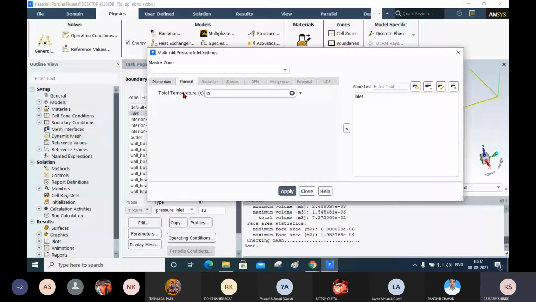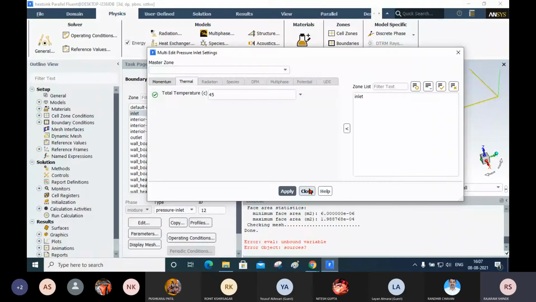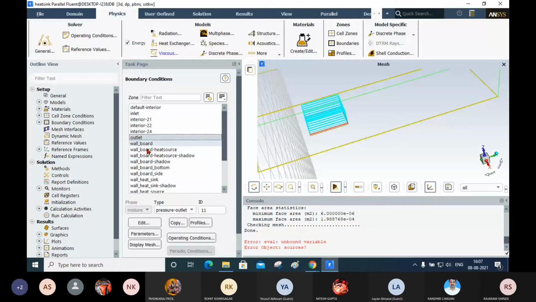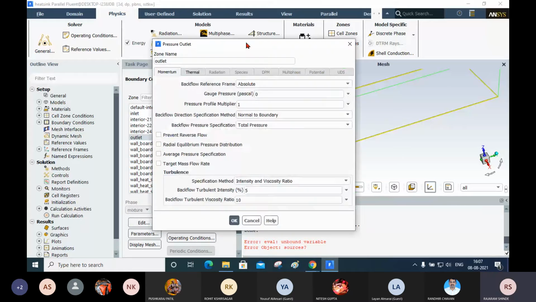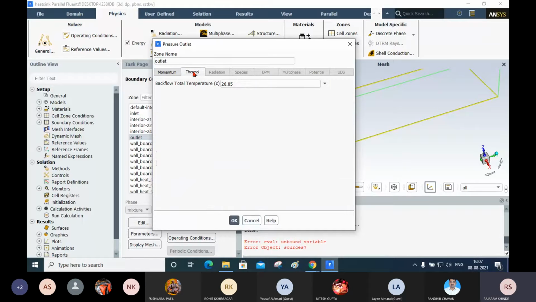Now close this. After that, I am going to apply the outlet temperature, that is pressure outlet. Edit. Now this is also 0 gauge pressure. Next, go to the thermal, and here also I am going to apply 45. Click OK.